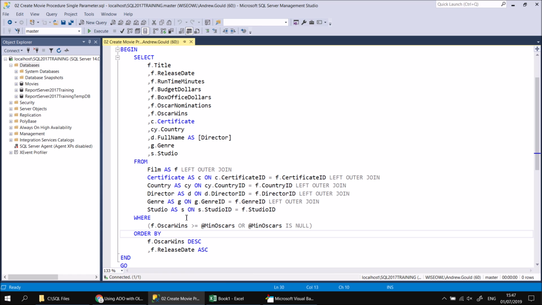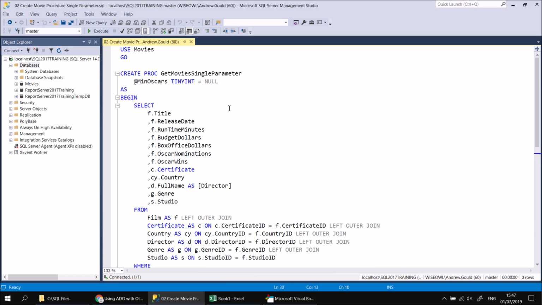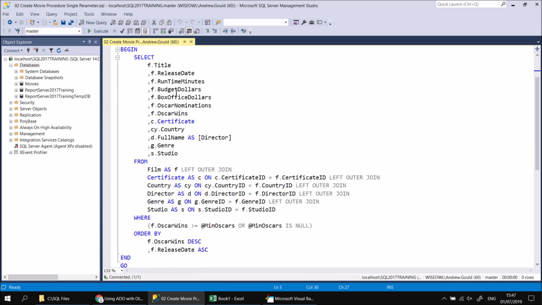The filter, the where clause, references the name of a parameter declared in the signature of the stored procedure. So after the name of the stored procedure at the top, we've got get movies single parameter. We've got a parameter name called @min_Oscars. All parameter names in SQL begin with an @ symbol. The data type of this is a tinyint, which is the equivalent of a byte in VBA terms, and it has a default value there of null. So that means the parameter is optional. We don't have to pass a value into it. That's catered for in the where clause. If we don't pass a value into that parameter, it detects that and will simply return all the results from that combination of tables.